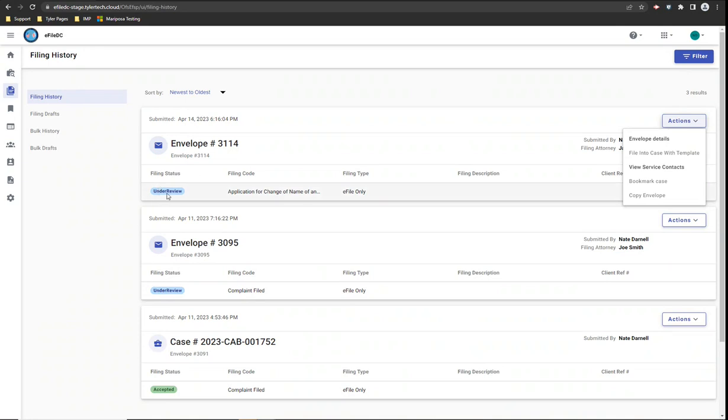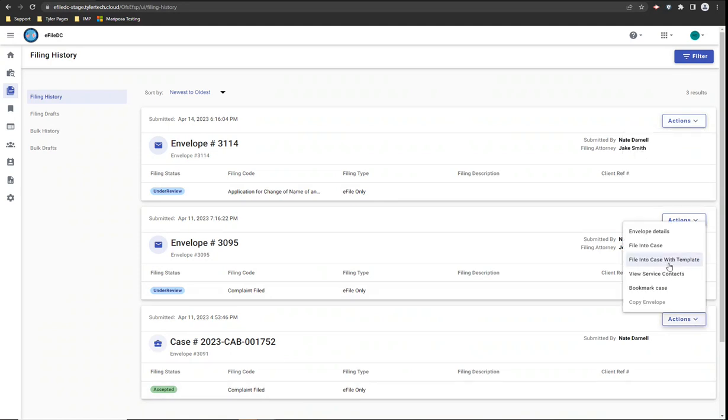Because this one's under review, we only have the options to look at the details and view the service context. If we come down here to an envelope that's already been accepted, we have the option to look at the details, file into it, file with the template, view service, and bookmark case. The copy envelope is for envelopes that have been sent back for correction. So if we had an envelope that was rejected or returned, we could click the copy envelope.